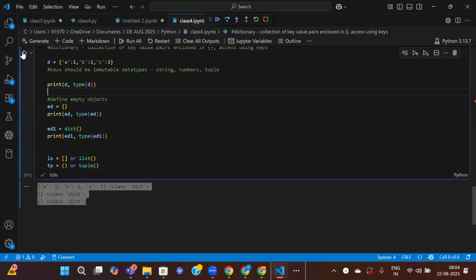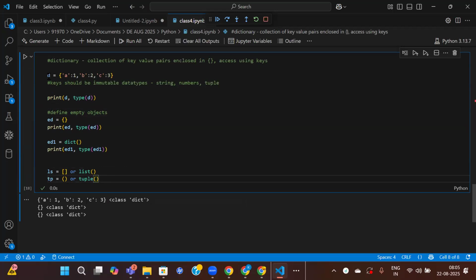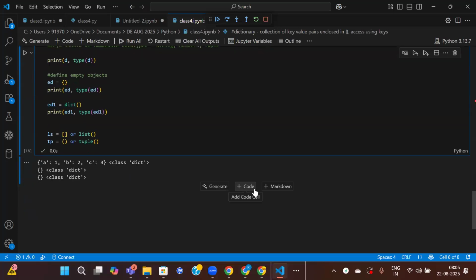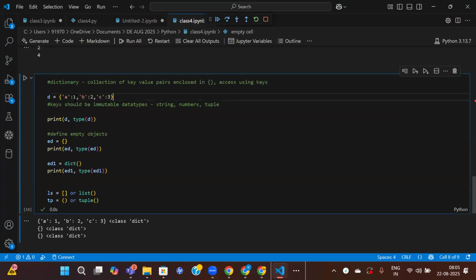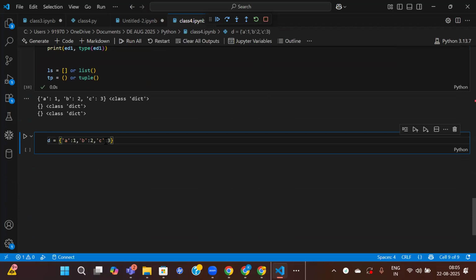So coming back, let us execute this first. Okay, no errors, everything is good. These are the key value pairs enclosed in curly brackets. These can be accessed with keys and values. Let us see. I'll take the same dictionary. If you want to access the value 1, the key is A and the value is 1. Let us say I want to access the value 1.